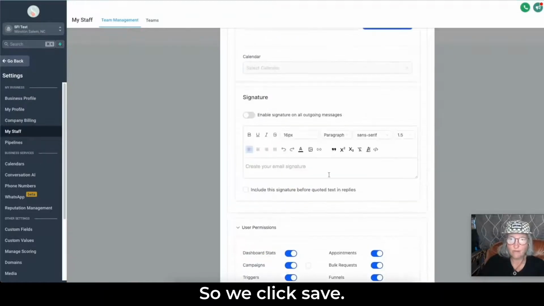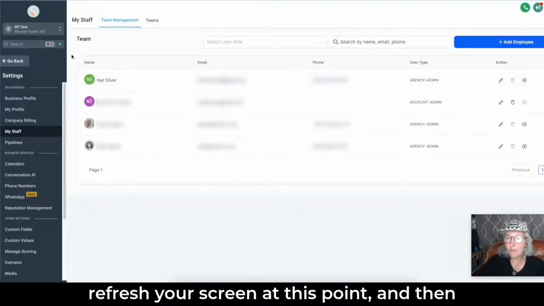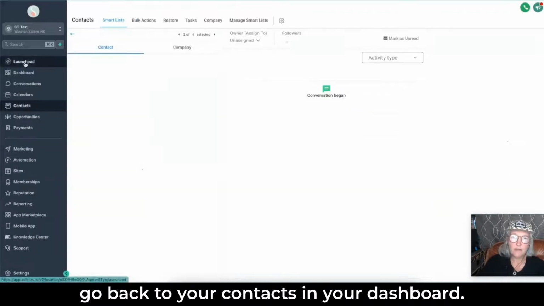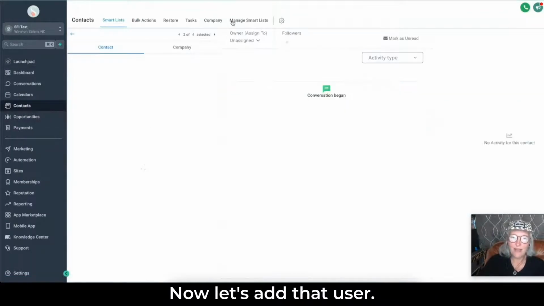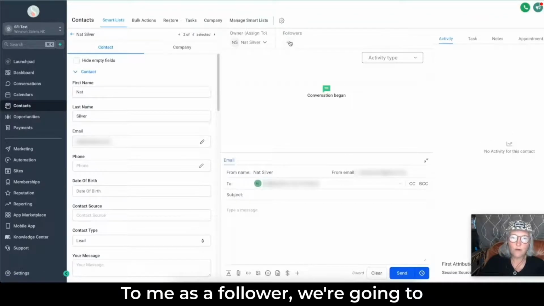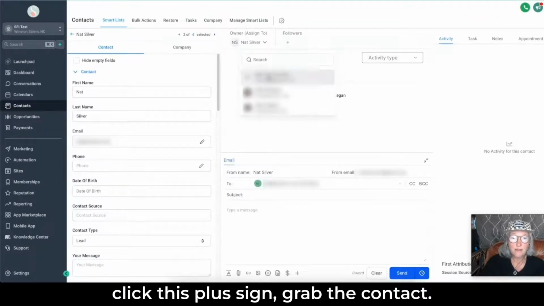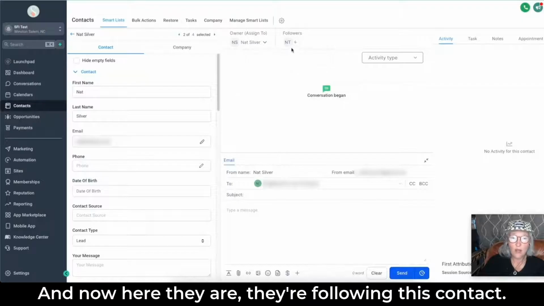So we click save. You're going to want to go ahead and refresh your screen at this point, and then go back to your contacts in your dashboard. All right, we're back at our contacts. Now let's add that user to me as a follower. We're going to click this plus sign, grab the contact, and now here they are.